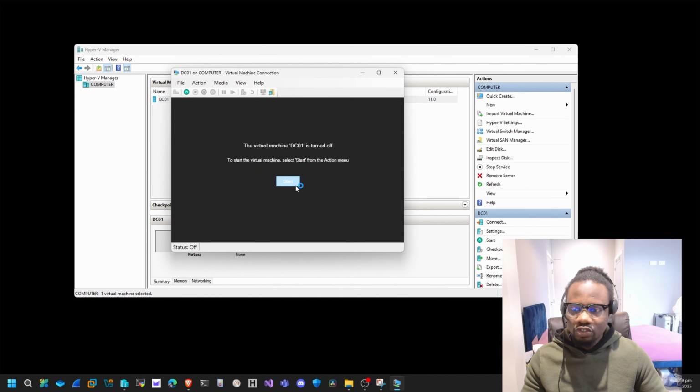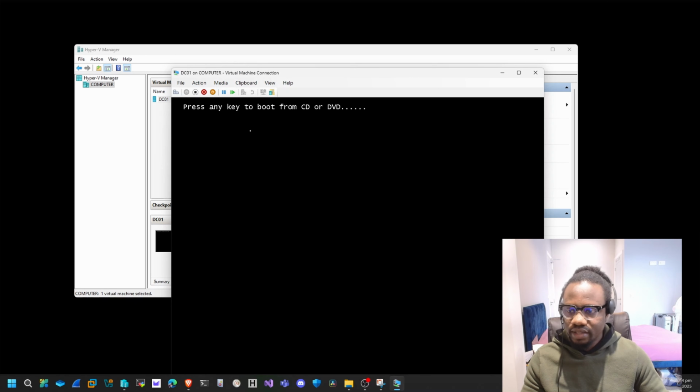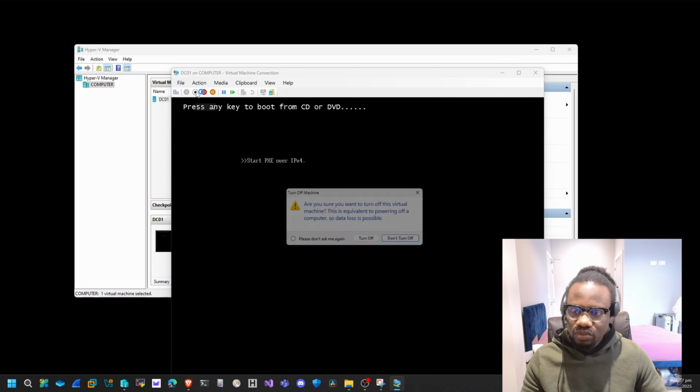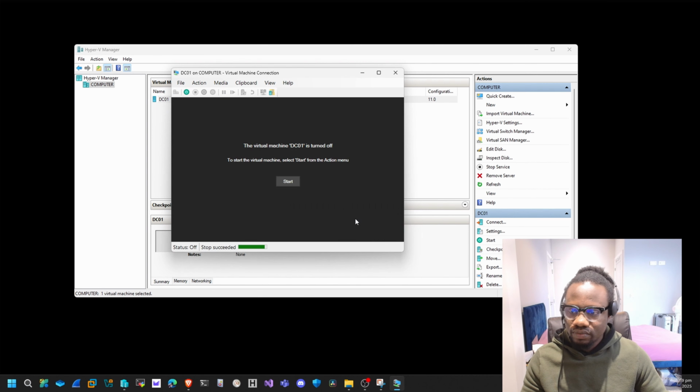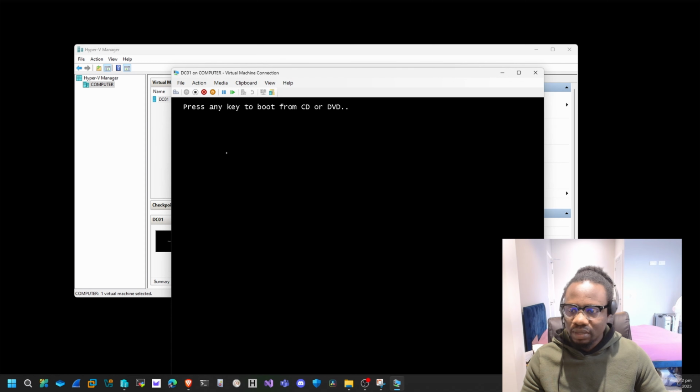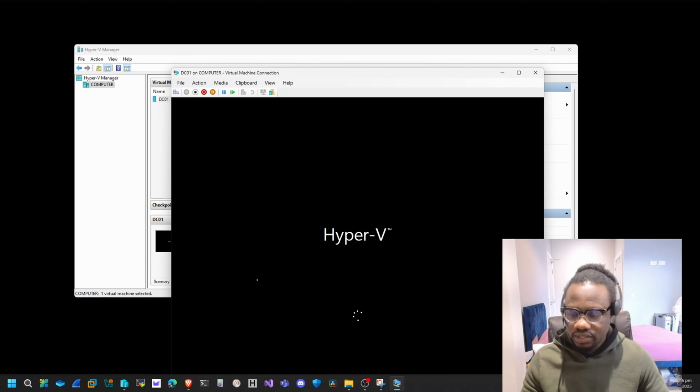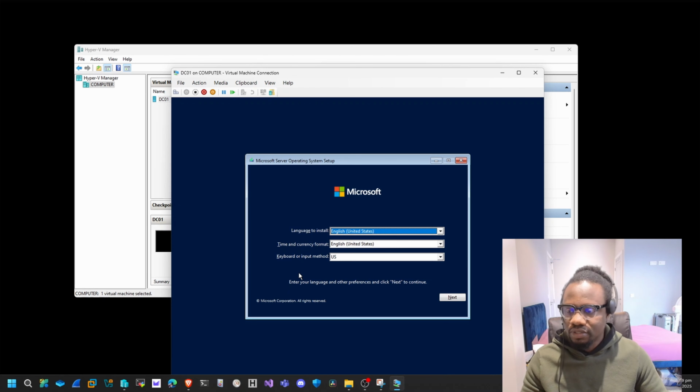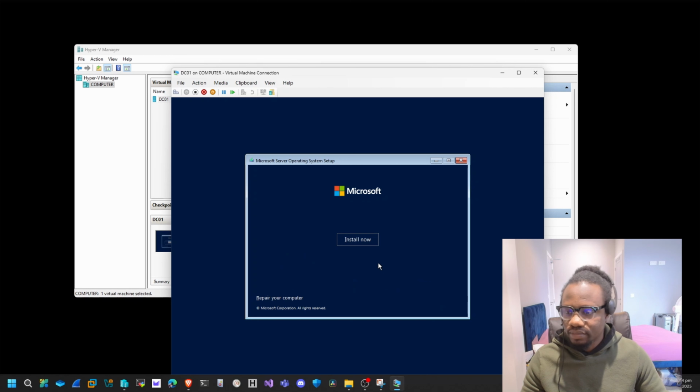Once this pops up, you should be able to click on start. The next thing that pops up is this: press any key. If you haven't pressed a key within a particular number of seconds, it's going to give you this. So what I can do is close this, turn it off, and then start it again. Once it pops up again, I have to press any key. All right, so I've pressed a key and it's allowing me to continue with the installation. Click on next, click on install now.